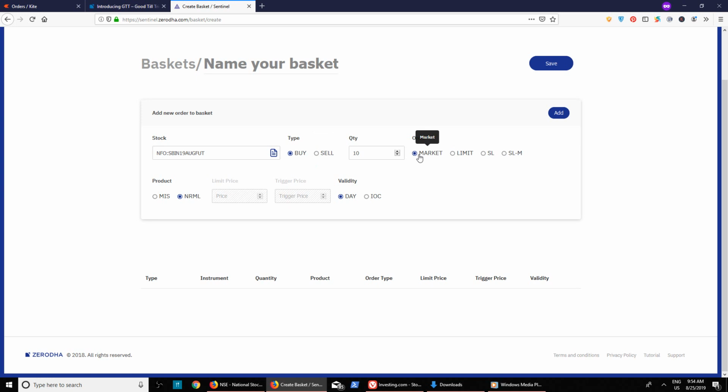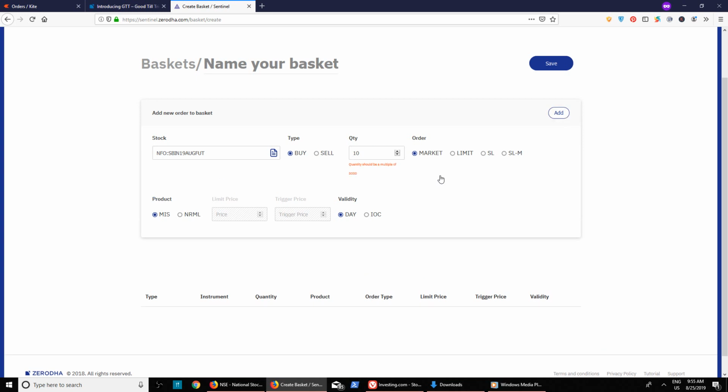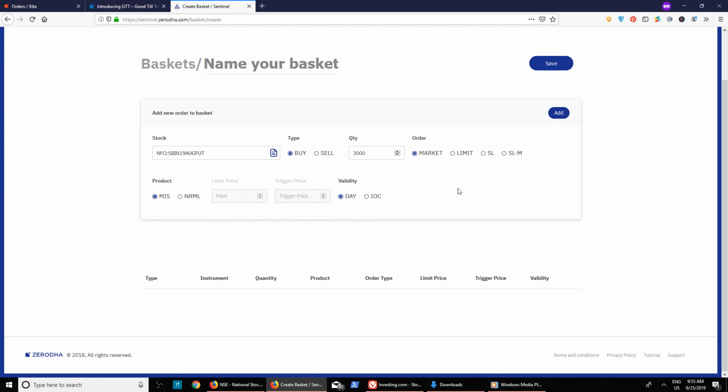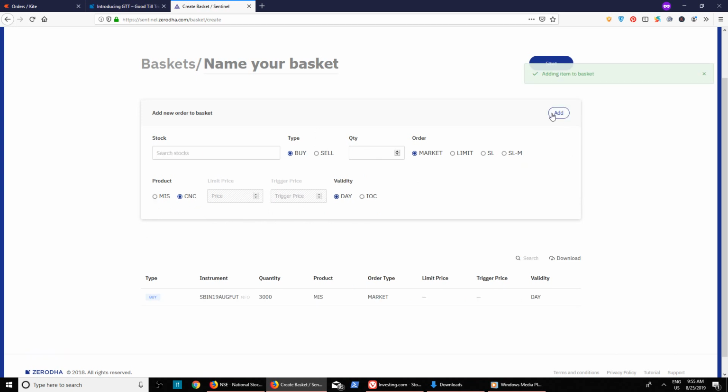Market price means it will be bought at the current market price, right? And these are just normal orders. MIS, I'm just going to click on MIS. You can also click on NRML, which is nothing but overnight position, if you want to hold it overnight. And that's it. I think it will not allow me because the quantity should be 3000, because that's a futures lot. The futures lot is 3000. So I click on yes. So here there is one trigger here.